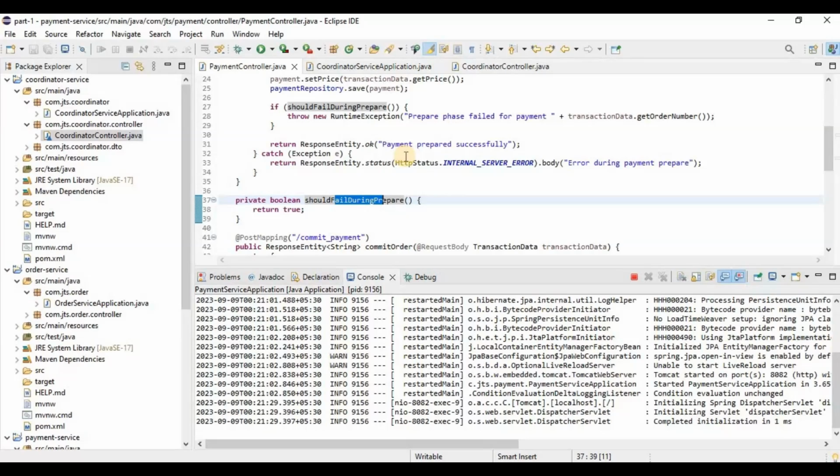So this is the overall picture of two-phase commit, how we are going to use it in a distributed system for managing transactions. I have also explained the advantages and disadvantages of it. So that's all about these things.